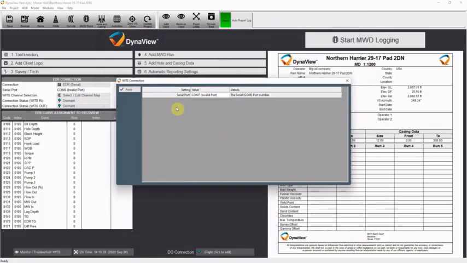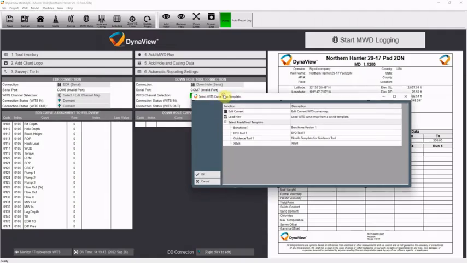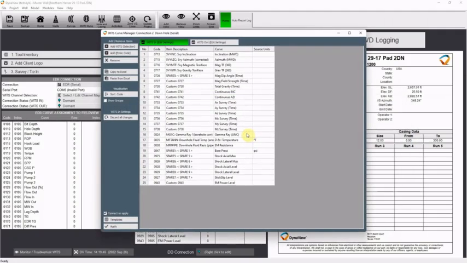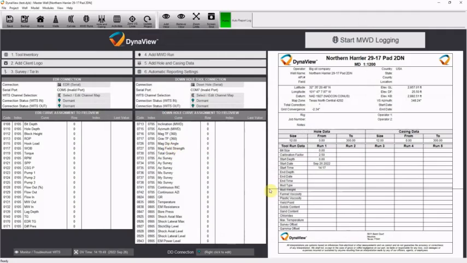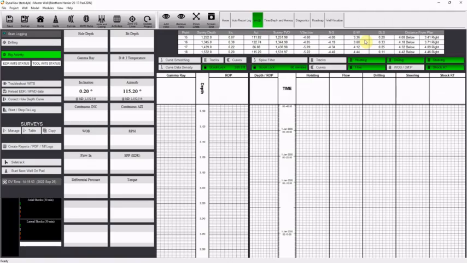If you want to send WITS data to the directional driller's computer, click on the DD connection button and enter the appropriate COM port or network connection. Now we're all set. Click on Start MWD Logging and we will look at logging the well in the next video.